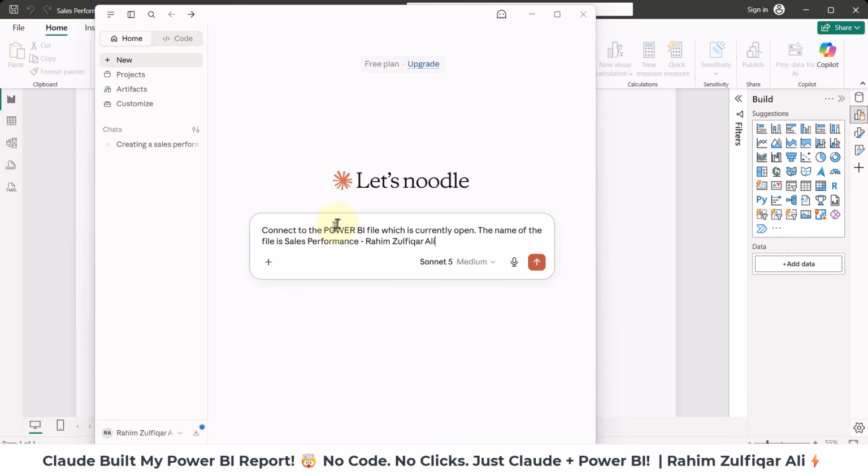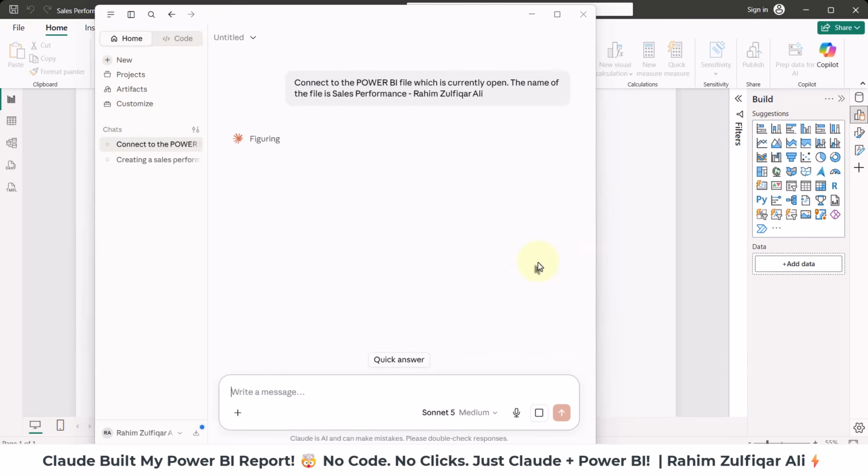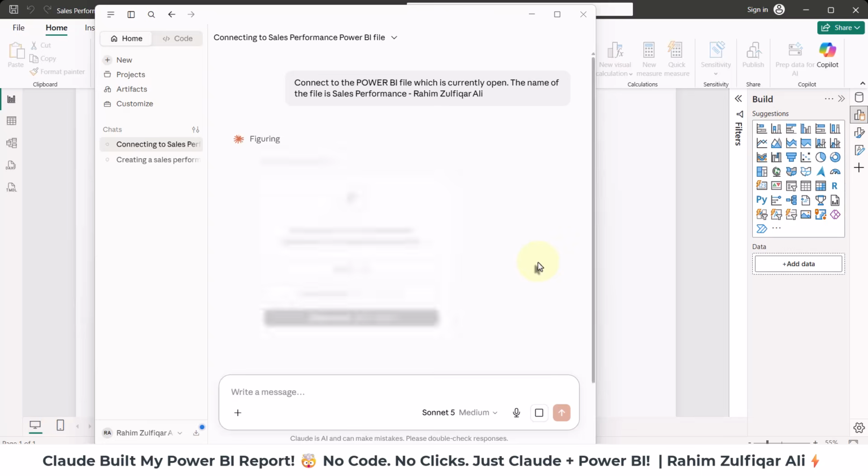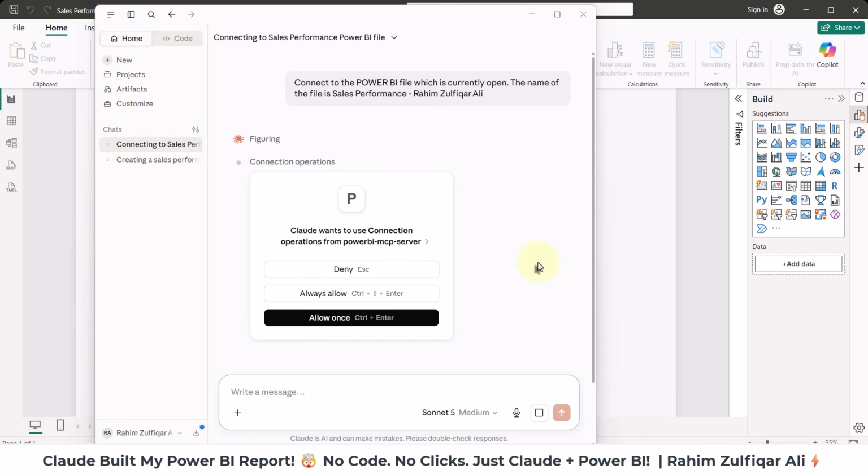So the first thing I'm saying to Claude is: connect to the Power BI file which is currently open. The name of the file is sales performance Rahim Zulfiqar Ali. Let's click send message and wait for a few seconds. Now it's asking for permission. Claude wants to use connection operations from the Power BI MCP server. So always allow.